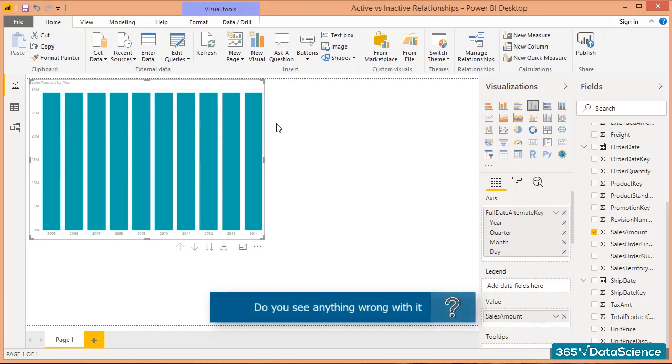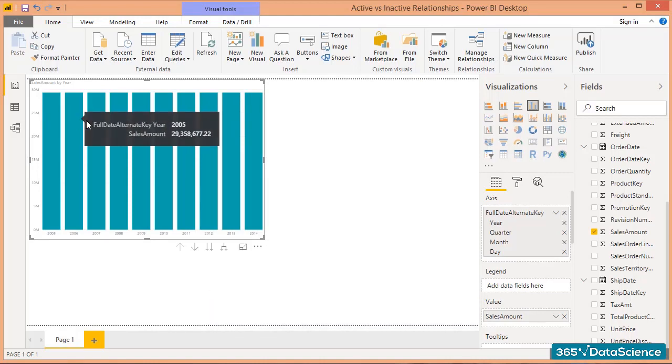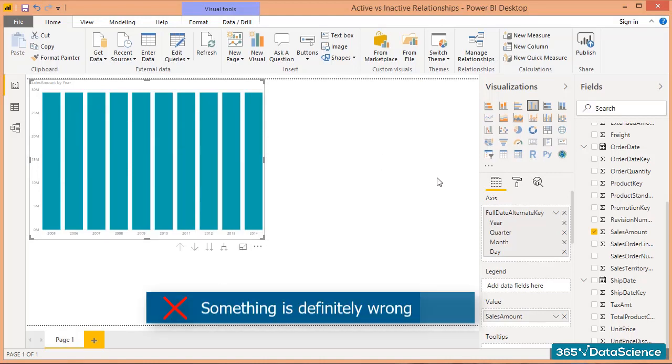Now, do you see anything wrong with it? So it looks like the sales amount is equal for every year available in our date hierarchy. Now, this is clearly not the case and something is definitely wrong. If you see something like this in your charts, this means that something's definitely wrong with your data. Usually it's something to do with relationships.